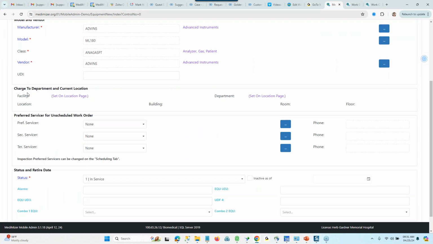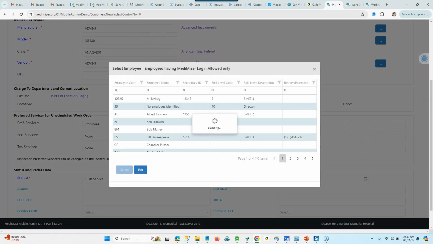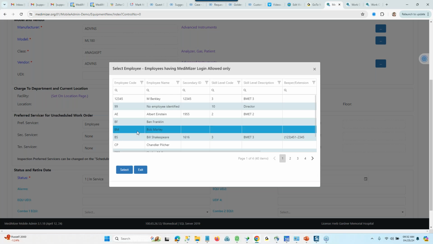All right, and now I can put a preferred servicer. If I wanted to set up a preferred servicer, I can set it up for a team, a vendor, or an employee. I can do this on an individual piece of equipment. I can do it at a model. I can do it at a class, and I could also even do it for a department or for an entire facility. But for this one, I'm going to set this one up for an employee. I'm going to look up a list of my available employees. I think this one should go to Bob.